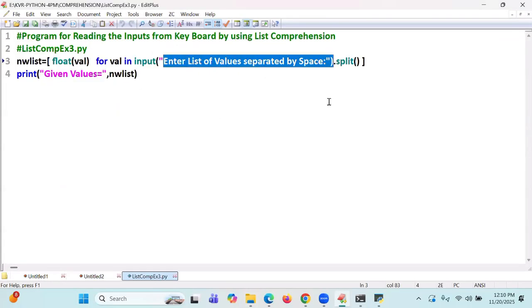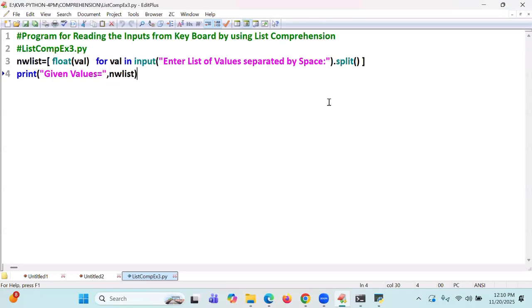Enter the list of values separated by space. Dynamically I'm taking it. Instead of split, after that, I can write dot reshape of whatever shape I like, and I will get the matrix. I will enter the 12 elements and I will go for 3 comma 4 or 4 comma 3, or 2 comma 2 comma 3. I will get the matrix.